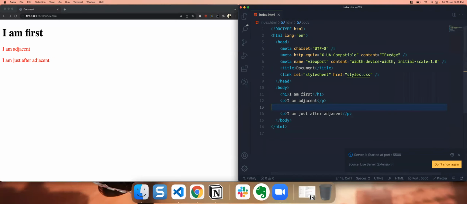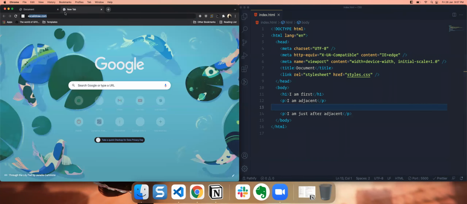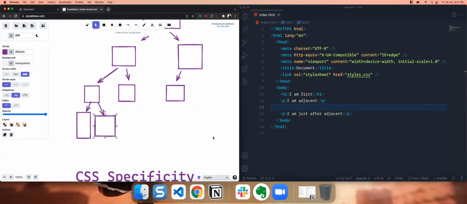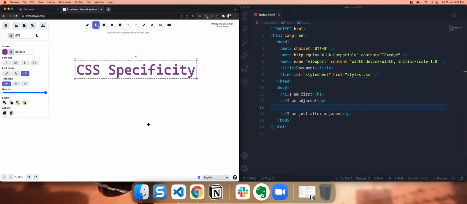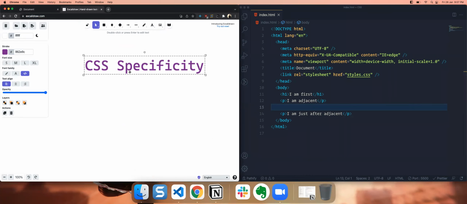So I think the last thing we spoke about yesterday was the combinators, correct? Yes, the last thing we spoke about was the combinators. Okay, so today we will talk about this topic called CSS specificity. I had mentioned this yesterday. We're going to talk about this today. What is this exactly?